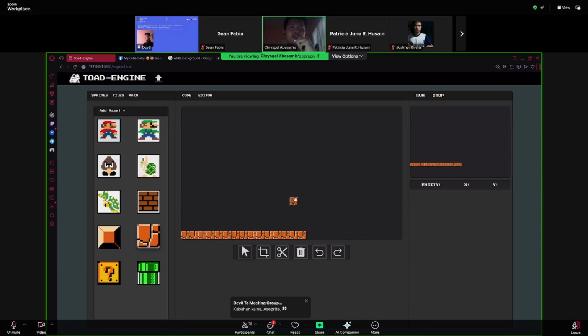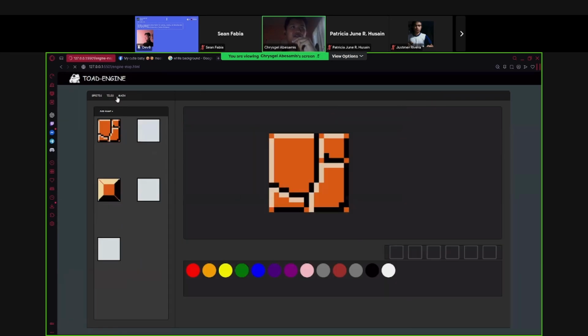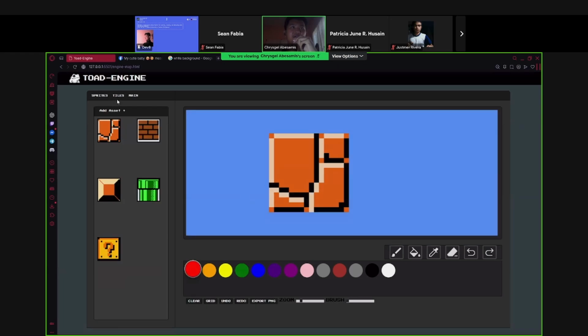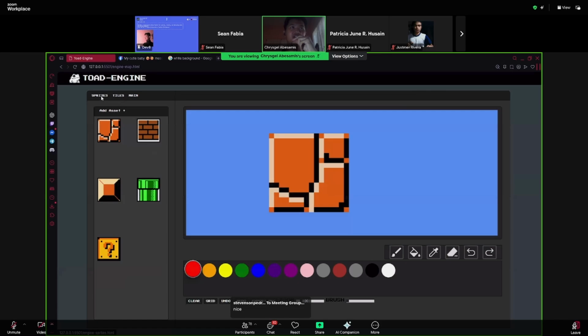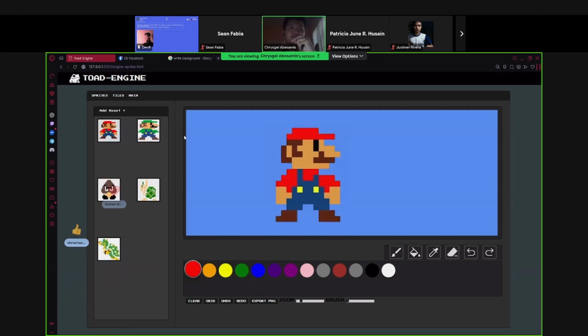You can also zoom in and everything, if you can see them properly. Over here we can place Mario and all of the obstacles near him. So this is basically the main editor. And over here is the editing for your sprites and for your assets. Like over here, you can edit them. And over here are the sprites where you can create your characters.